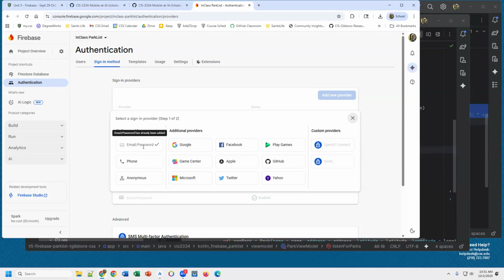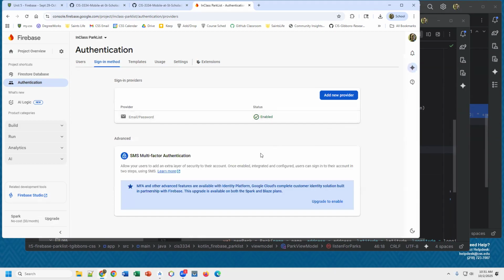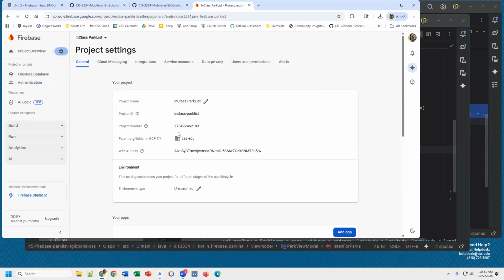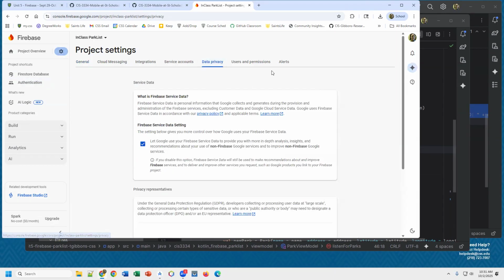Now, in order to do Google or any of these provider ones, you need to make sure your app is authenticated. So you need to add an SHA certificate to this. So when you look at your project here, I'm trying to remember where.